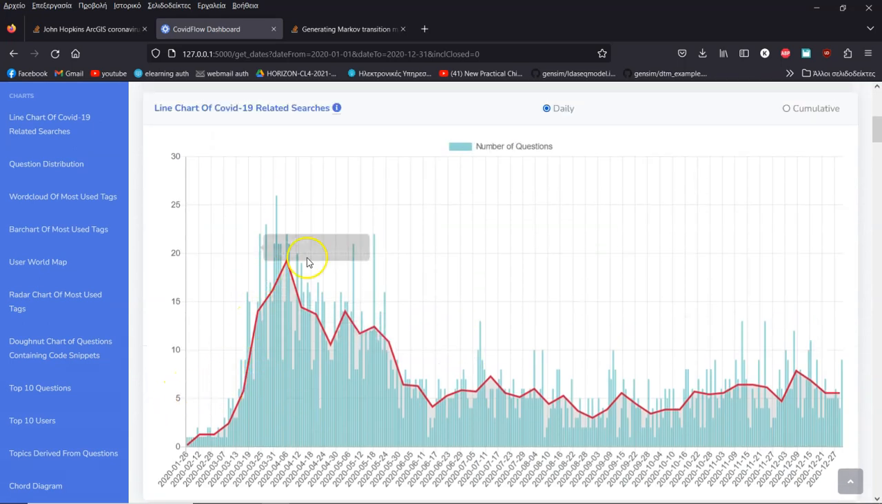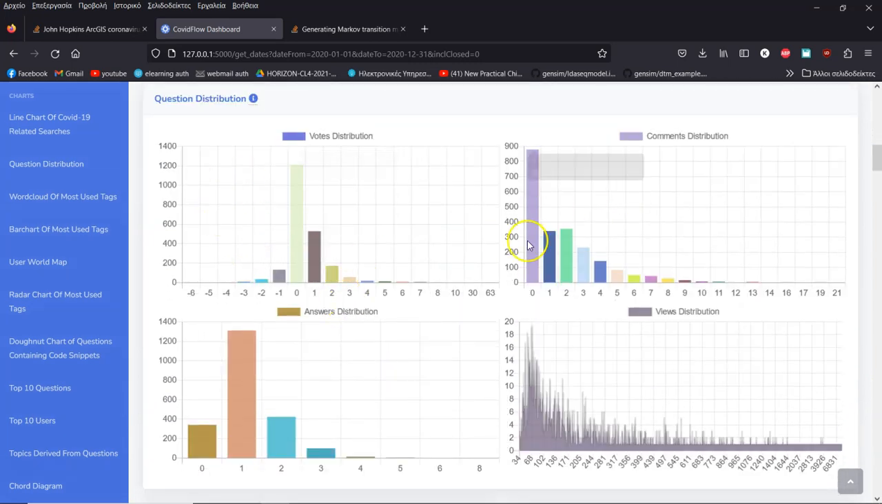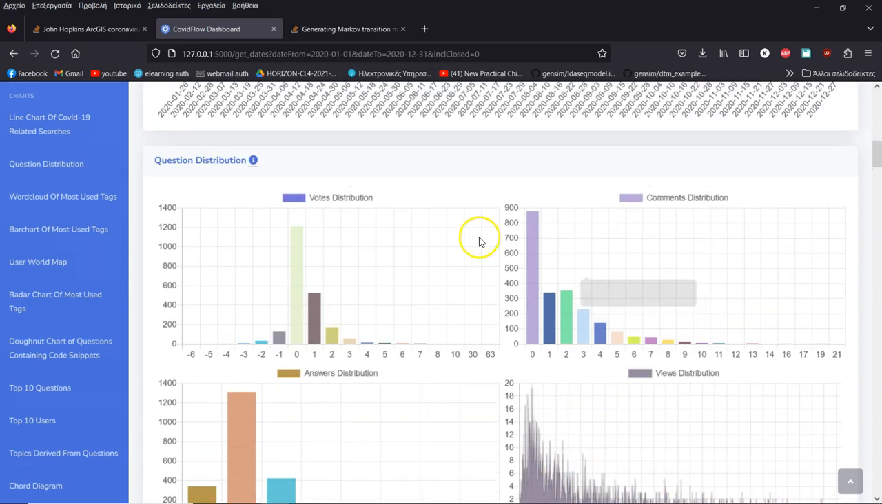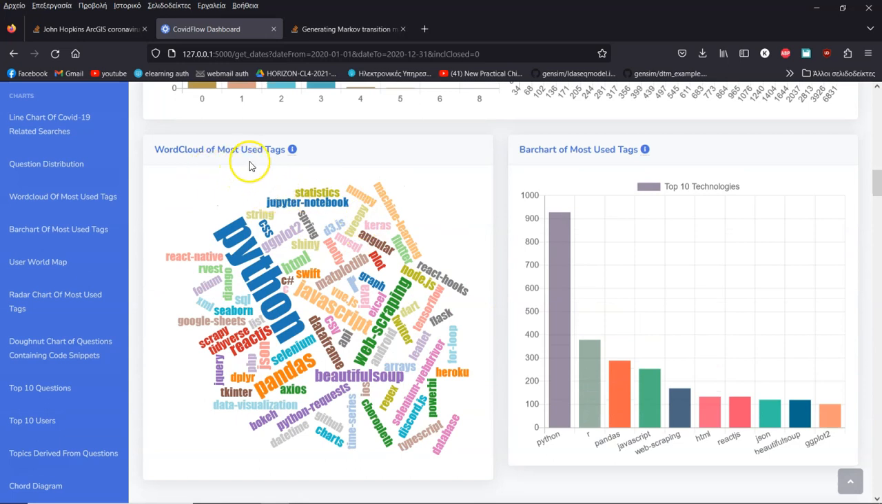The line chart has been adapted to the new data, showcasing questions until the end of 2020, while the question distributions, answer distributions, and views distributions have also been changed. Also, the most used tags have also been adapted. The user can pause this video to compare the two word clouds and see which tags were eliminated and if new tags emerged. However, we can see that the top 10 technologies have not changed and Python and R remain in the first spots.